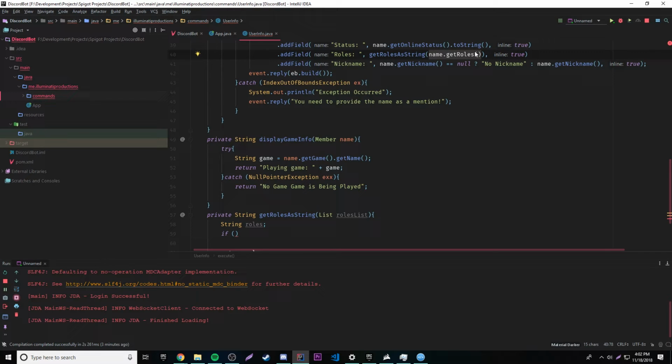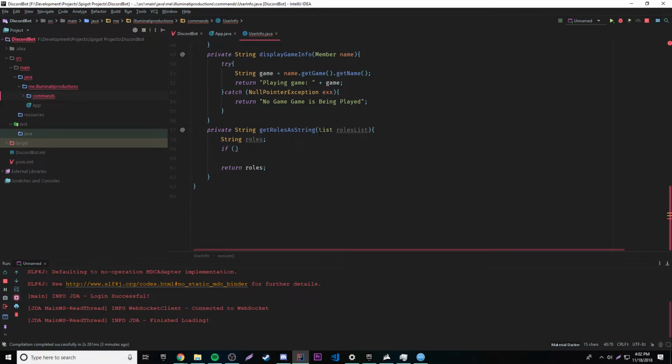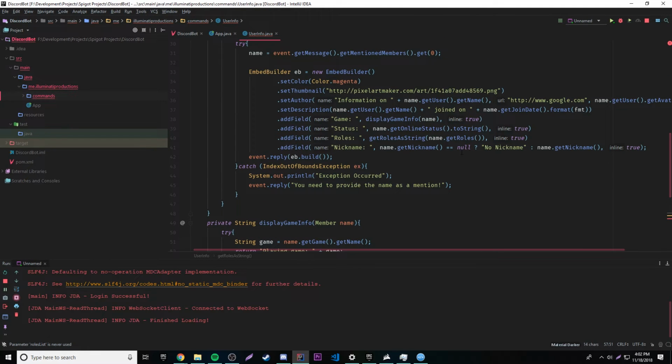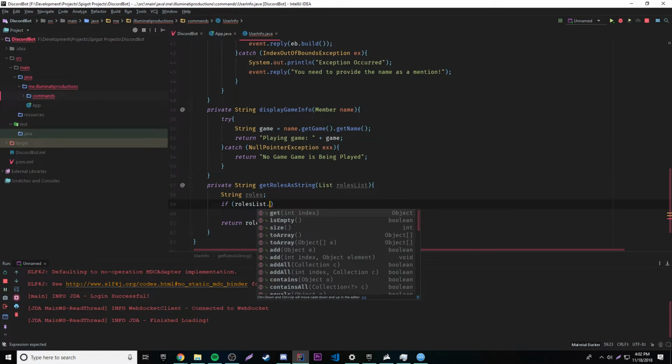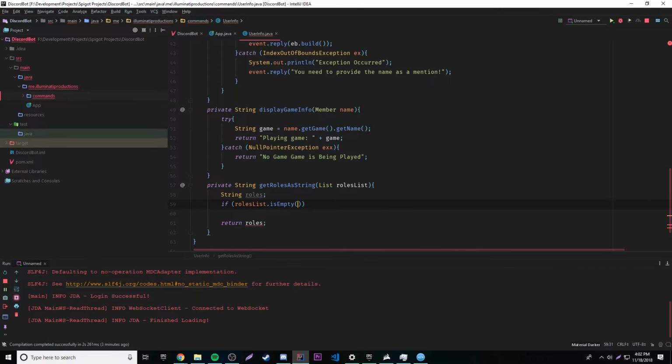So basically, let's say the user doesn't have any roles on the server, right? We can come across a problem, right? So we want to check and see if this parameter here that we just sent from here has any roles before we actually condense the roles into a string. Okay, hopefully that makes sense. I swear if that didn't make sense, I'm sorry. But we can check and see if the user has any roles by doing rolesList.isEmpty. So let's just go ahead and do, if it's not empty, then run this code here.